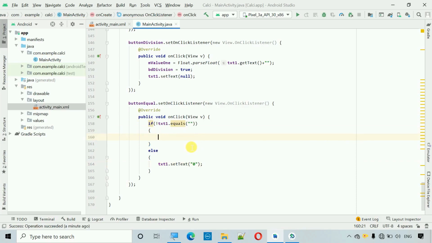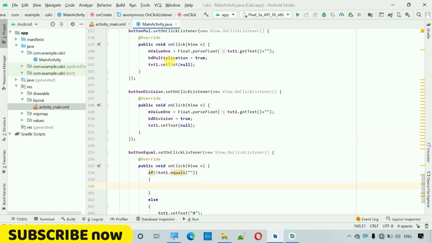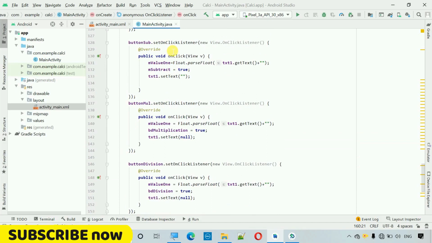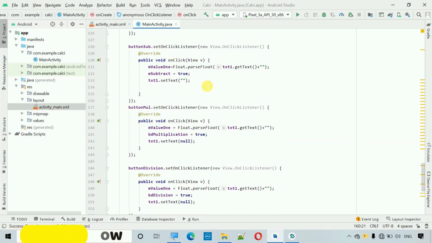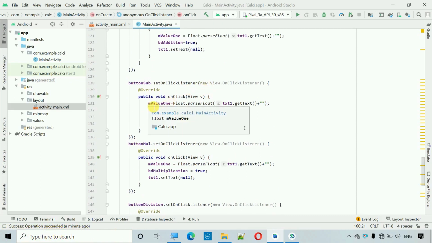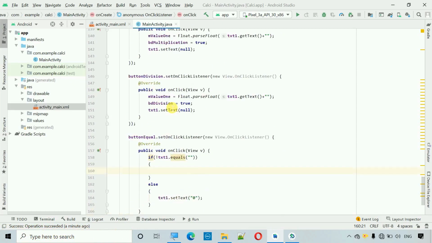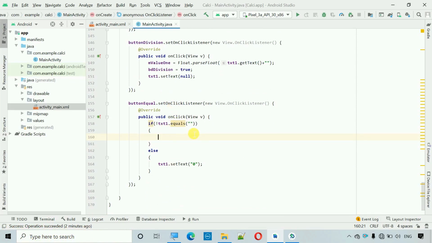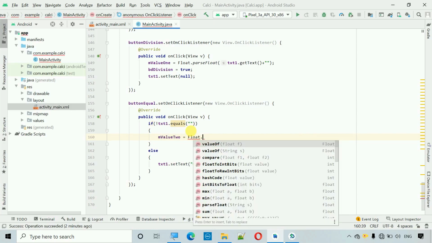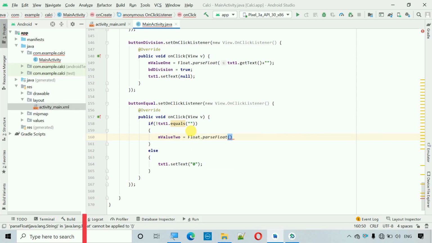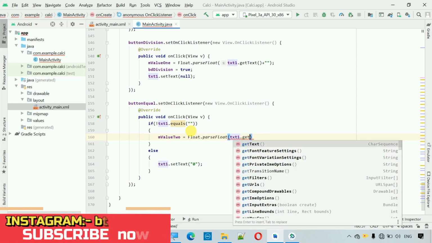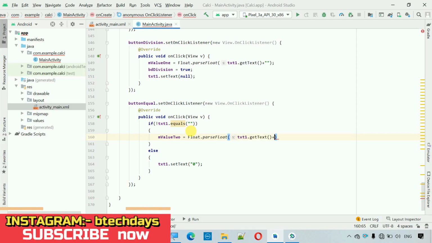Okay, so next, whenever the user clicks on equals, first I have to extract the second value. The first value is stored when we click on any of these symbols, that is plus, minus, multiplication and division. Whenever we click on those buttons, we extract the first value and store it into m value 1. So when the user clicks on the equals symbol, I have to extract m value 2, which is equal to Float dot parseFloat, and here we write txt1 dot get text plus this one.